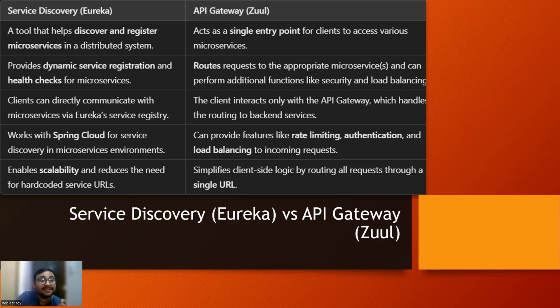Service discovery provides dynamic service registration and health checks to monitor the health of microservices. Service discovery helps us in that. API gateway routes the request to the appropriate microservice, which I already told you. With service discovery, clients can directly communicate with microservices via the Eureka service registry. With the help of Eureka, you can register the microservices and then clients can directly communicate with the end user microservice. For that, the service should be registered within the service registry. Then only can it communicate with another microservice, right? So for communication, it's very important to register that microservice.